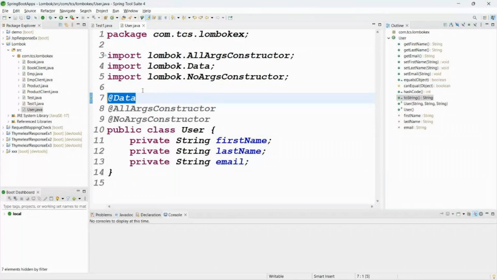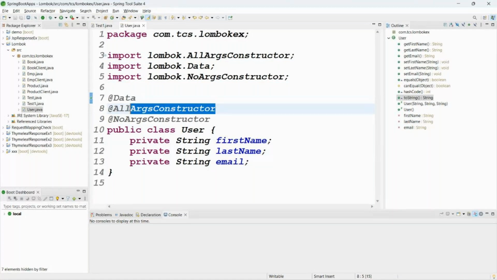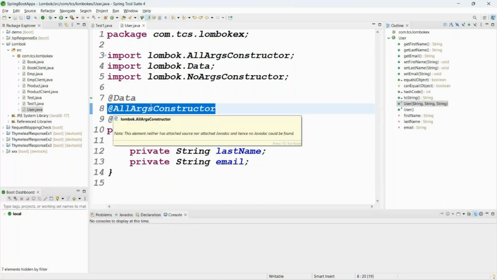You are saying that with @Data, the zero argument constructor also comes. But the problem is, when you write the all argument constructor, it gets deleted, because once the all argument constructor is there, the default zero argument constructor is removed. That's why we again need to add the no argument constructor, right?